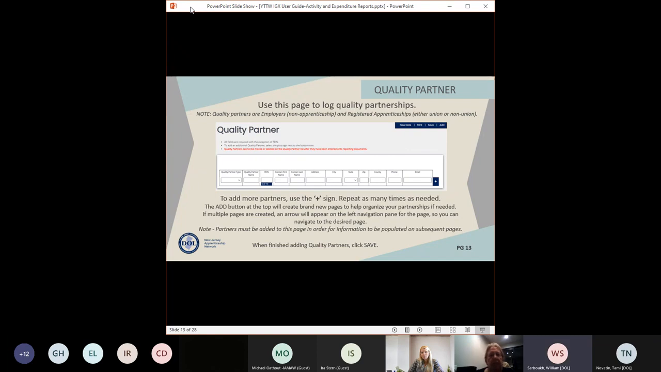This page doesn't look really any differently than what you guys had in the past. You'll choose the drop down for quality partner type, choose what kind of a quality partner this is, and enter the information about them. Once again, if you have additional partners to list, you'll use the plus sign at the end. If you need an additional quality partner page, you'll use the add button in the top corner. Next page.